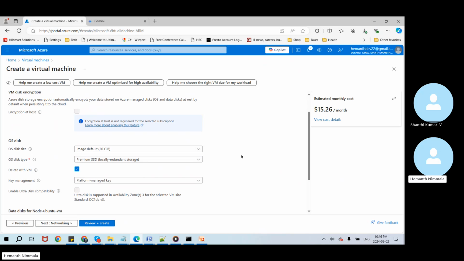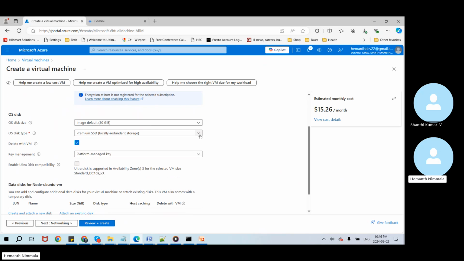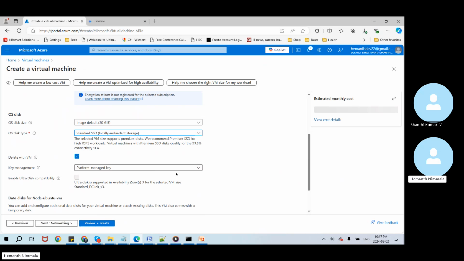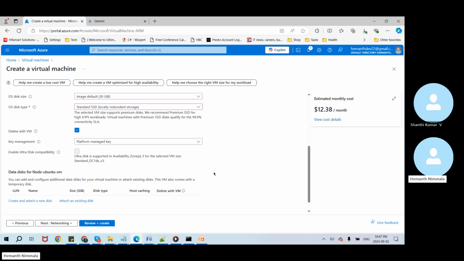The disk size per GB is the lowest, so it remains. Instead of premium, which is the high end, I'm going to select a standard or basic version. This is important: you want to delete the disk when you delete the virtual machine, so that you're not incurring cost accidentally. It's good that it's checked by default.